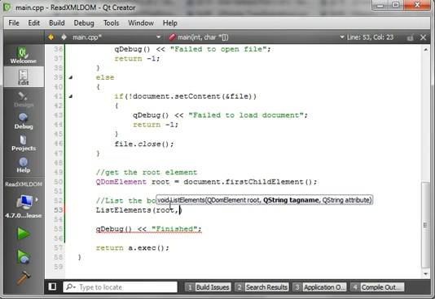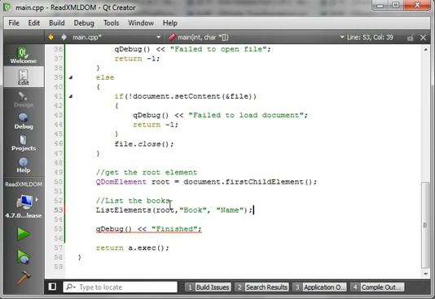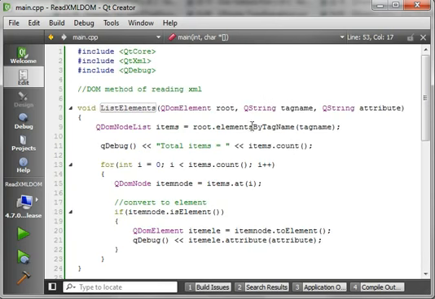In this case, we are actually calling root. And we want to look for book. And we want, let's say, the name attribute. That way it's a little more obvious what's going on here. So we will call this, jump back up here, and first thing it does is it grabs a QDomNodeList, which is just a list of elements here, or actually, sorry, a list of nodes based on the tag name. Remember, this is going to be book.